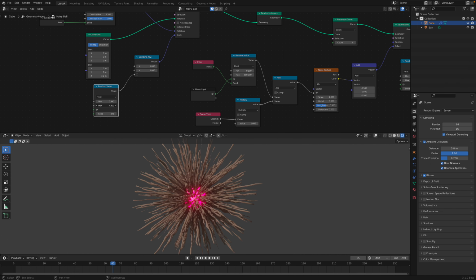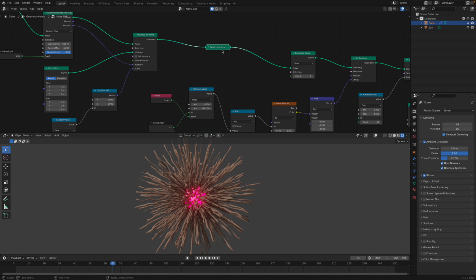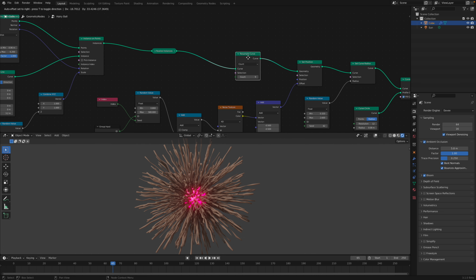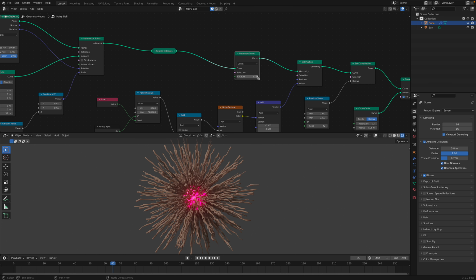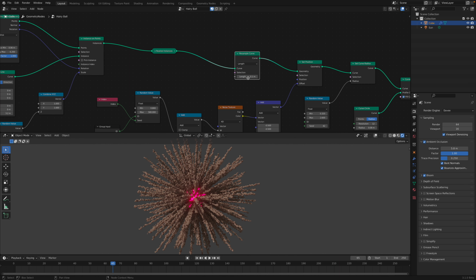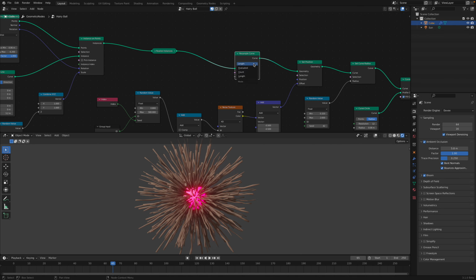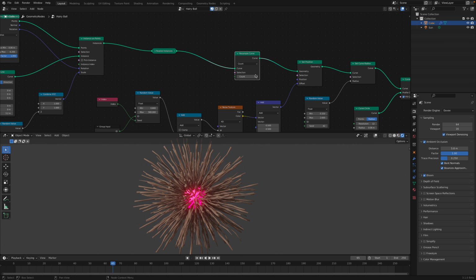And then I realize the instances. This is a really important node. It's turning each one of them into real geometry, and then I can resample it here using count or length. It's totally up to you which one you want to use, but I'll just be using count for now.